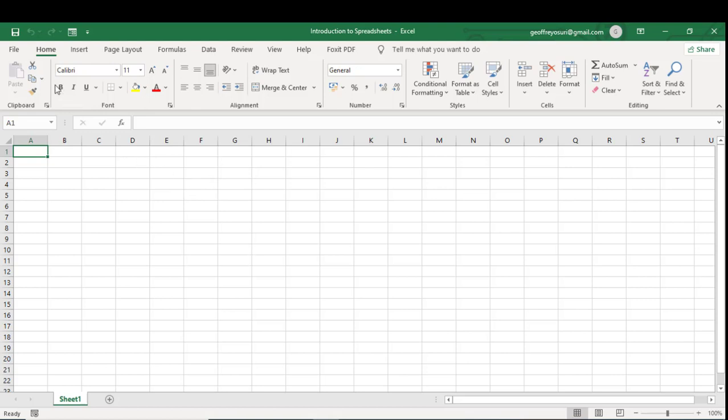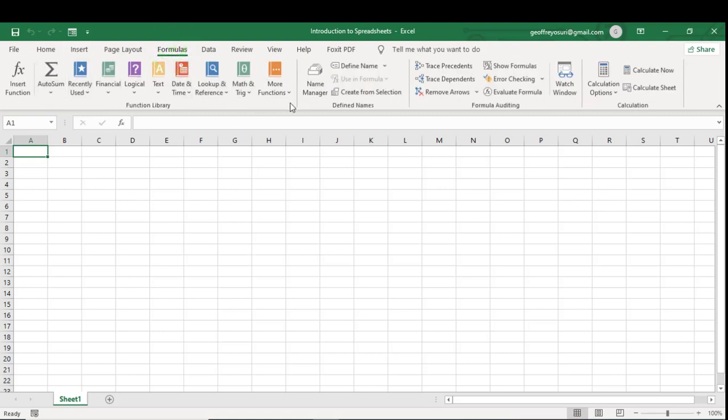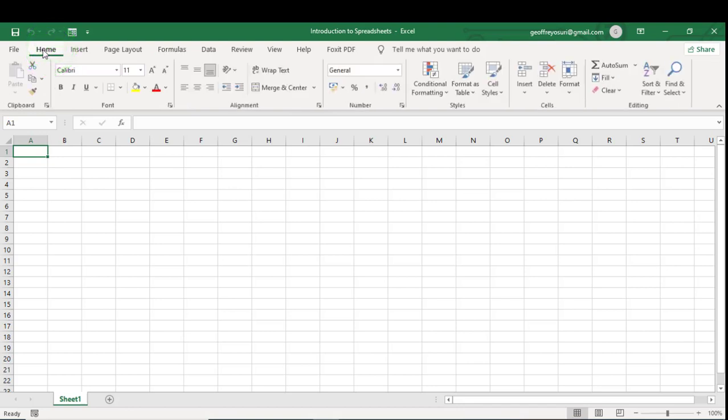After that, we can come down to this region right here, from the left all the way to the right. This is what we call the ribbon. So the ribbon has the menus, and it has the command groups, and the command groups have the command buttons in them. So these are the menus: File, Home. Every time I click on one menu, like Home, the relevant ribbon is displayed here. I click on Insert, the relevant ribbon is displayed there. Click on Formulas, and the same thing happens.